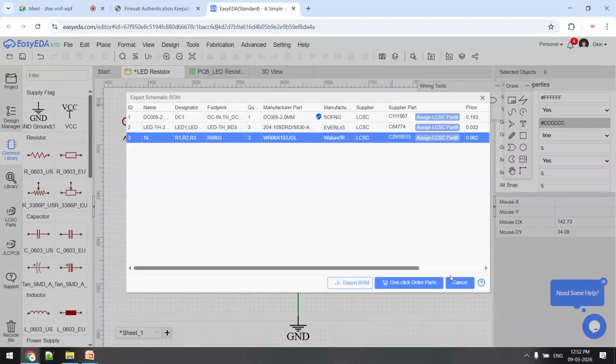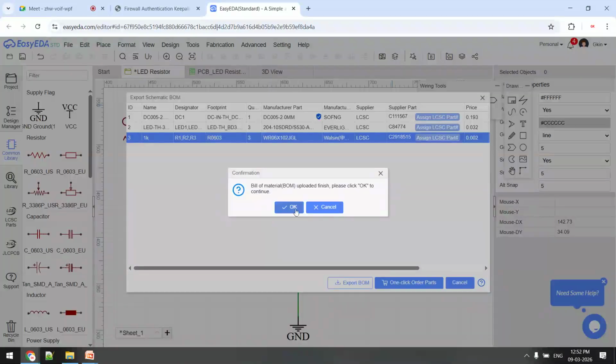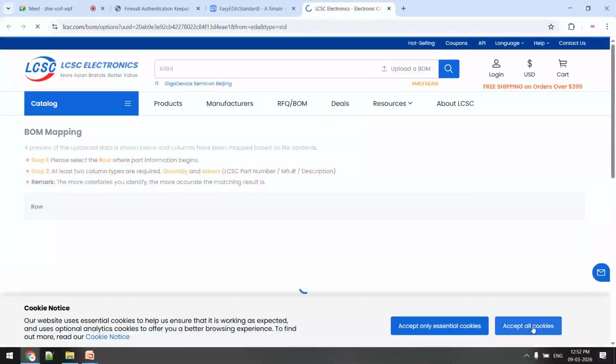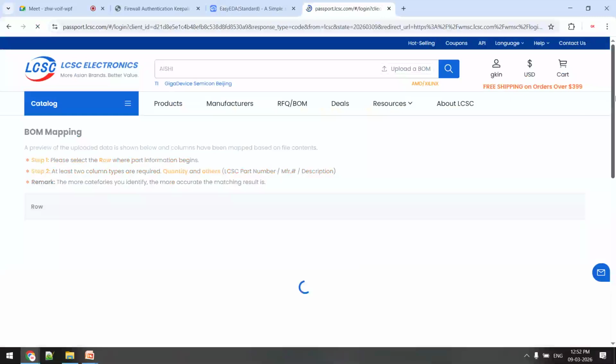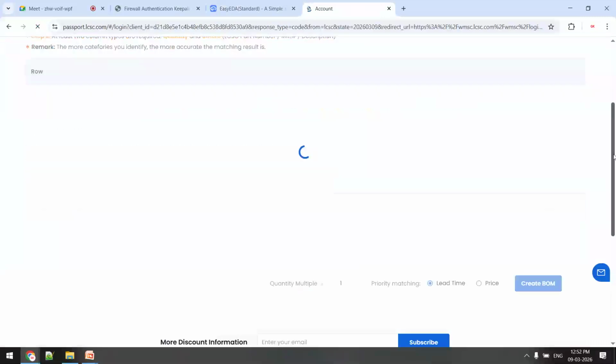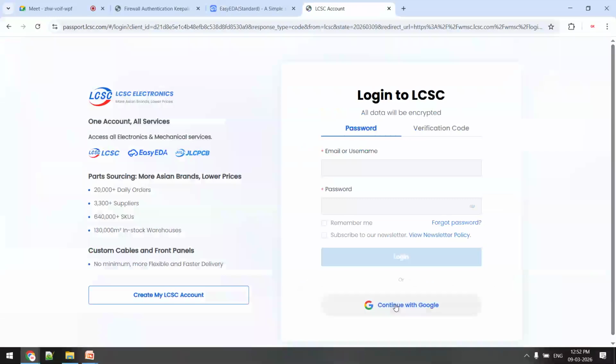Now this is ready. Now one click order parts. Now my PCB is ready. Each and every component is associated with some price. Okay, now one click order parts. It will move to the LCSC platform. Okay, so now in the same way we will see.